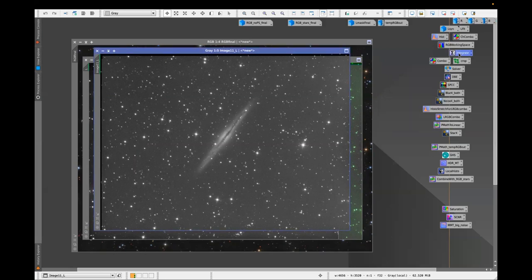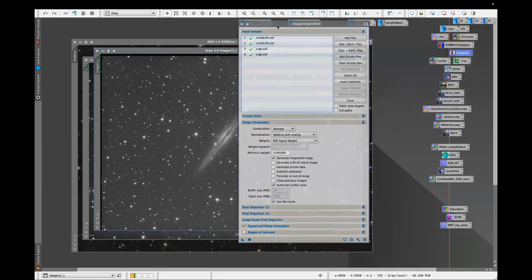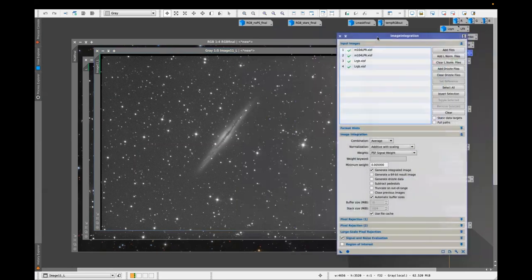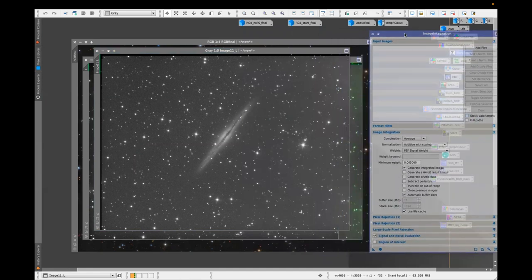Well, image integration effectively averages channels. The only problem with this is there's no add view button. There's just an add files button. And it requires a minimum of four things, not two. So here's what we do.